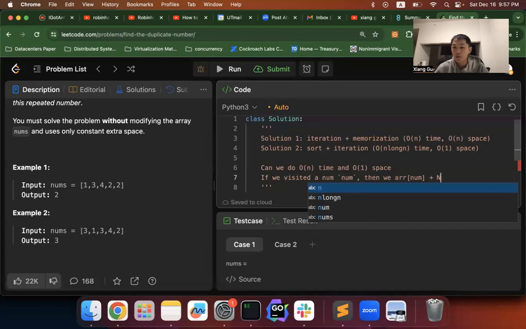And this way, whenever you visit a number and you go to the index at that number in the array, and if the number there is already larger than n, then you immediately know that we have previously encountered the same number, and that's why we have incremented this place to be larger than n.